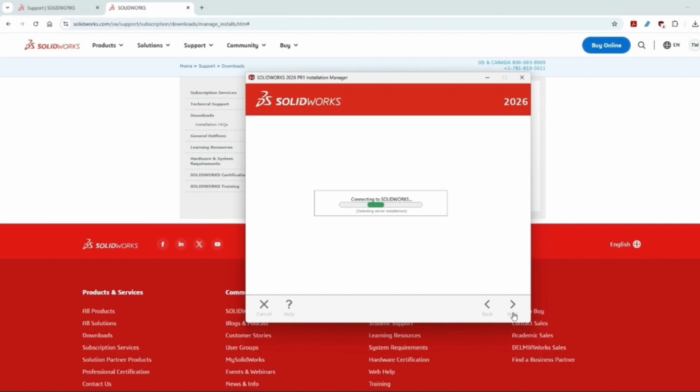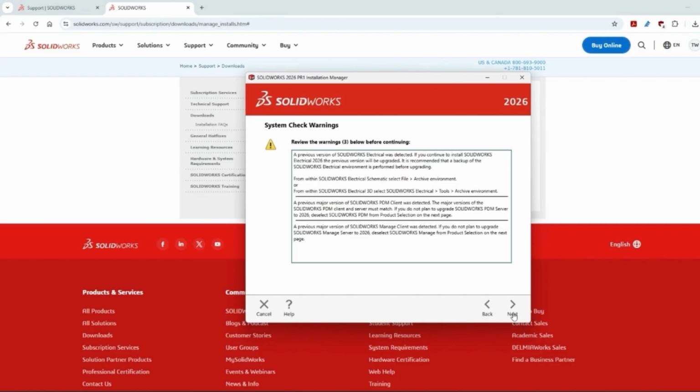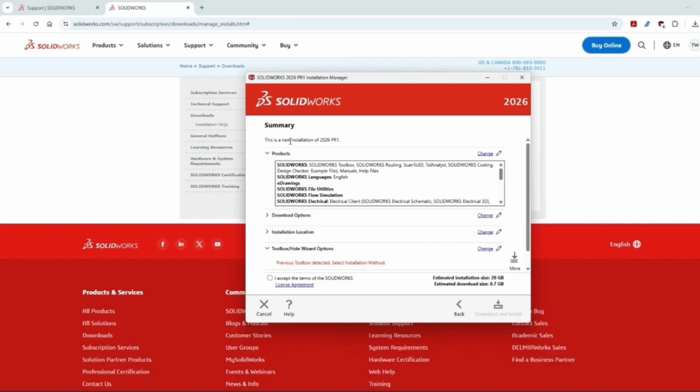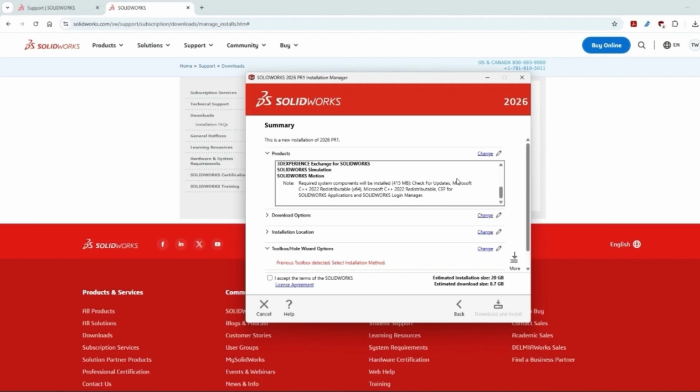We'll then see the installation manager connect to SOLIDWORKS. We'll then see that the installation manager will check all the serial numbers, and once confirmed, we can run through to the next steps. As I said, I've already got SOLIDWORKS installed on this PC, so we're going to get two options available. You may not see this option if you're just doing a fresh installation. I can now select between either upgrading an existing installation or creating a new installation, which is what I'm going to go for.